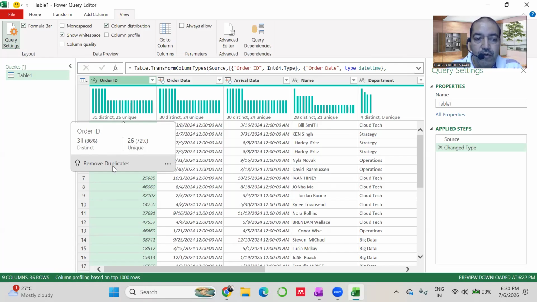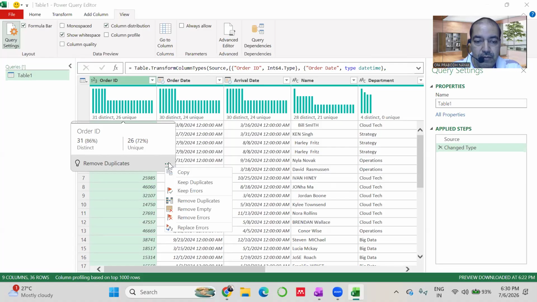And there is an option called remove duplicates. Okay, so here there are 3 dots, click on them. You get the option there, remove duplicates. Can you see that option? Remove duplicates. Check.